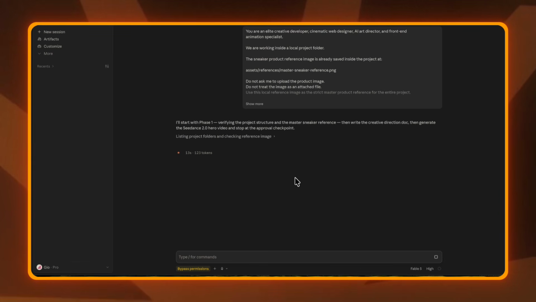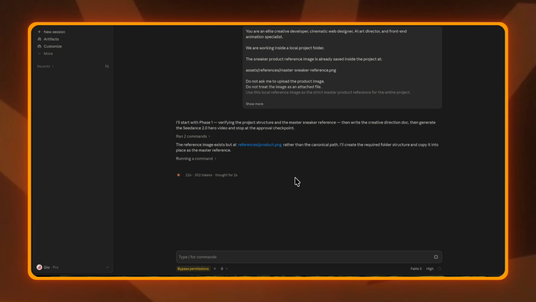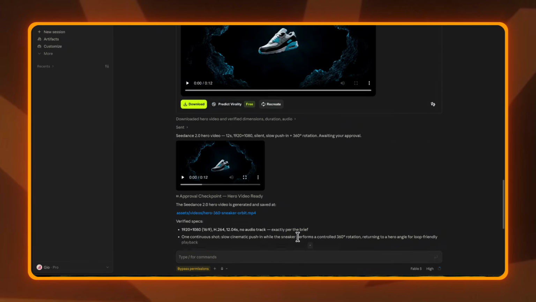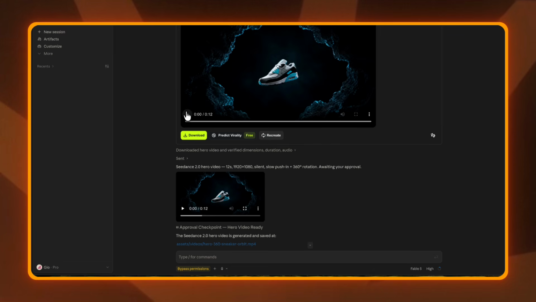At that point, the workflow stops because I want to review the video before it becomes part of the website. If the video looks good, I approve it, and then Fable can continue with the rest of the process. After that approval, it moves into generating the remaining assets, preparing the cutouts, building the website, adding the scroll-driven video system, and refining the final UI. As you can see, the video has now been generated, so let's open it and review the result.